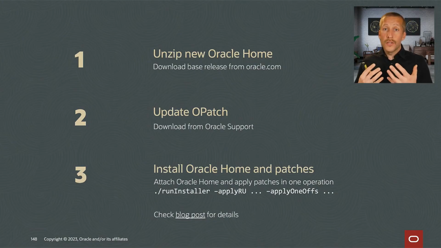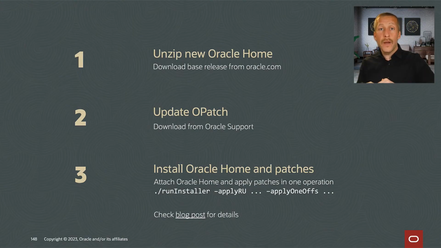So in order to install a patch, I recommend that you get the base release 19.3, go to oracle.com, download it, and then unzip it. Get the latest version of OPatch, regardless of what it says in the README. Always get the latest version of OPatch.